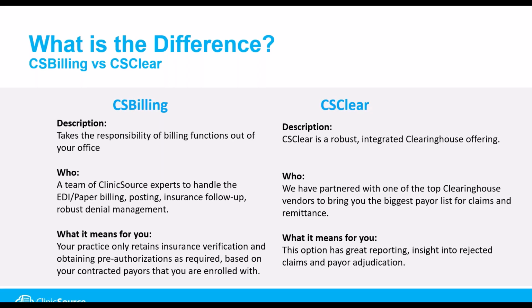We want to do that the minute that denial comes in, once we have verified it was a valid denial, so that we aren't dealing with this problem at visit 20. It's so very important because that tends to make families very upset when they find this stuff out way after the fact. And then CSClear is the clearinghouse. That's the robust integrated clearinghouse offering through ClinicSource.